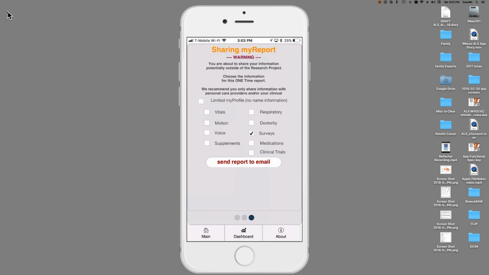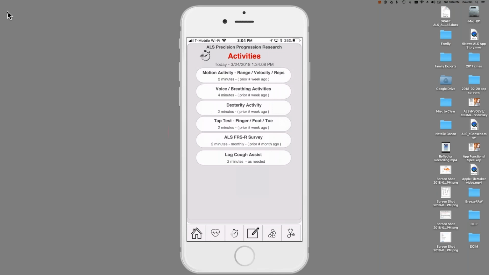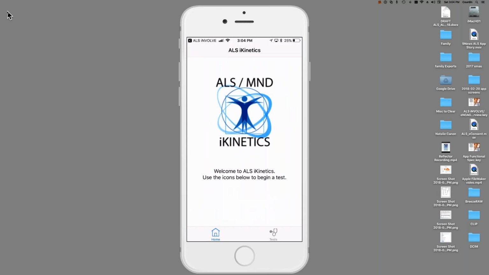Next, I'm going to tap the main menu. Here is where we can actually get into all of the different functional areas of the application. The first area that we're going to look at is the stopwatch, which are the activities. The first activity in the list is range of motion testing. This brings up our ALS iKinetics app, which is used to actually test range of motion.